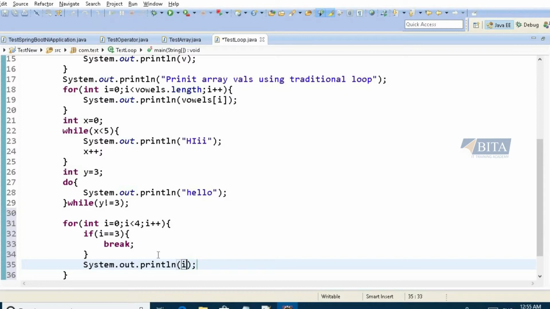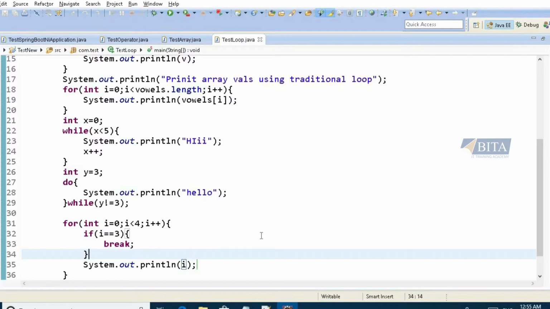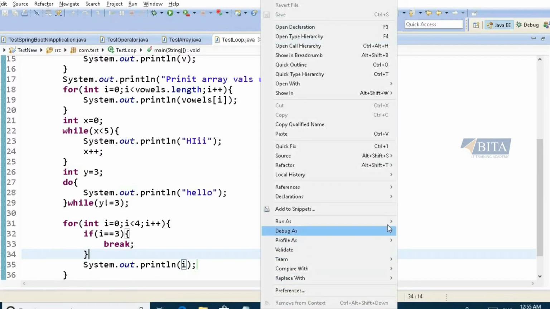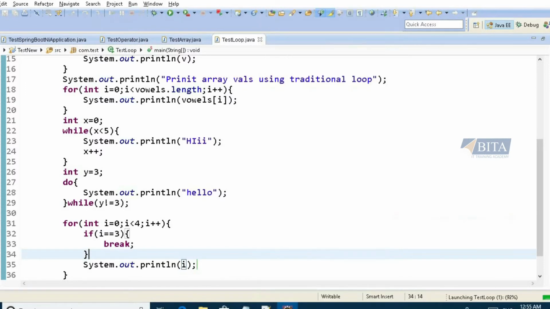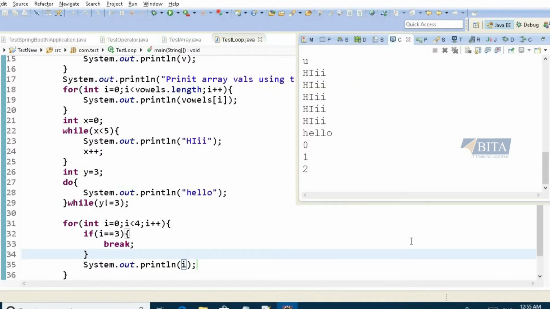So first time i will be 0, so 0 equal to 3 is false, it won't break. 1, 2, and at 3 it will break, 3 won't be printed, it will print up to 0 1 2. Let's see whether the sys out is happening or not. Okay, 0 1 2. Okay, got it.